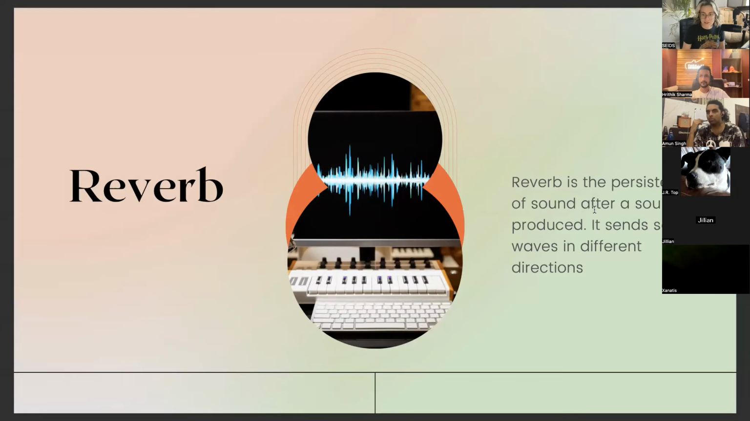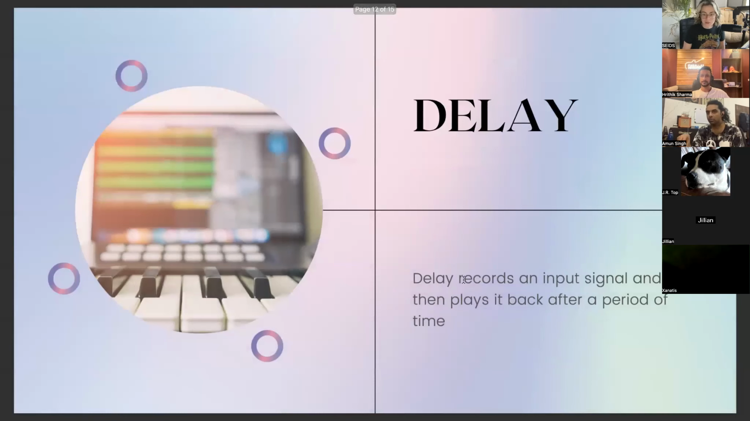Reverb is the persistence of sound after a sound is produced. It sends sound waves in different directions. Delay records an input signal and then plays it back after a period of time. You decide what the period of time is.